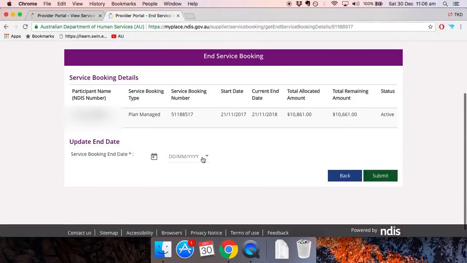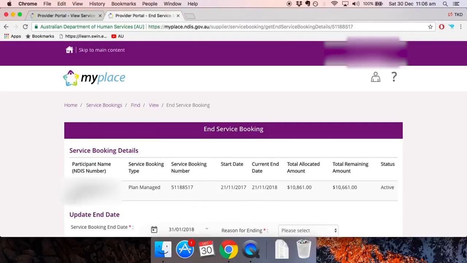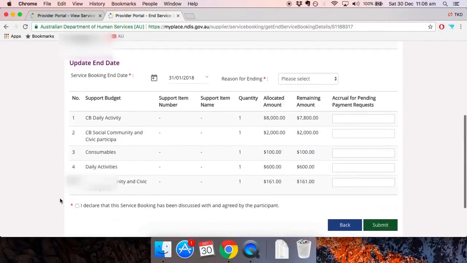When ending a service booking, you need to select a new end date. So this booking ends on the 21st of November 2018. That's about 11 months away. So to end a booking, you just need to select a date that is a minimum of 2 weeks into the future. So in this case, I'll select the 31st of January 2018.